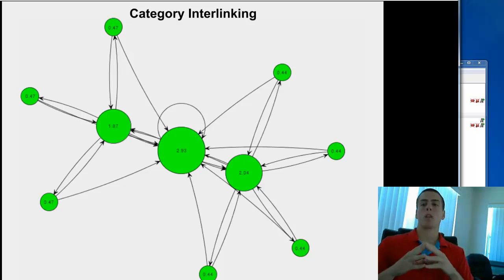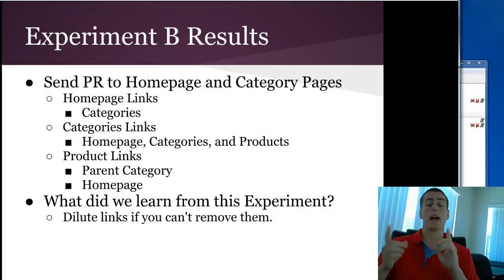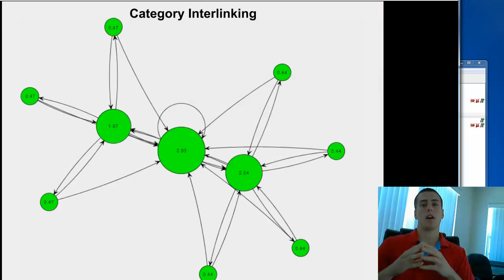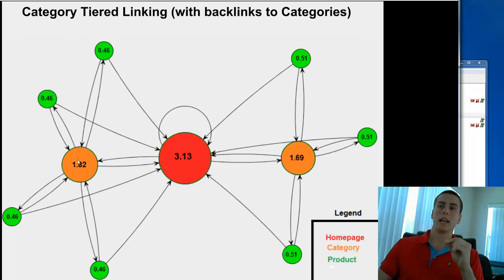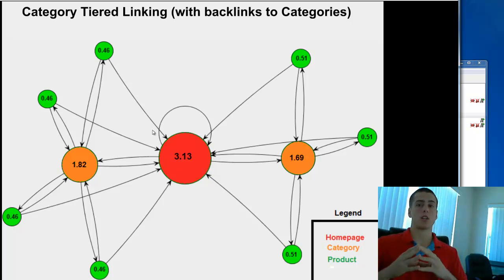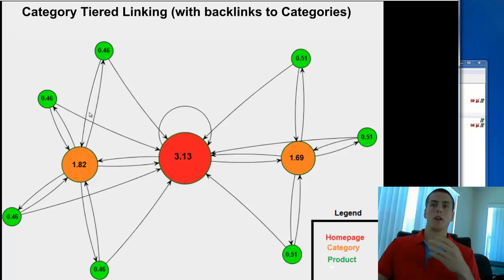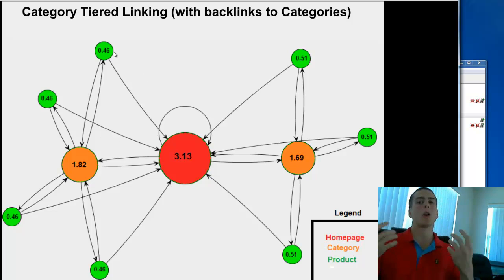So in this experiment, we learned one cool kind of trick with adjusting your site structure. If you can't remove links because of user navigation, then try to dilute those links. So basically, right here, the category page, it has to link to all of the product pages. That's important for user navigation. It also needs to link back to the home page. That's important for user navigation. So since we can't get rid of any of those links, how do we get more PR going to the category pages? And we can't add any more links. The home page is already linking to them, and the product page is already linking to them. So how do we get more PR there?